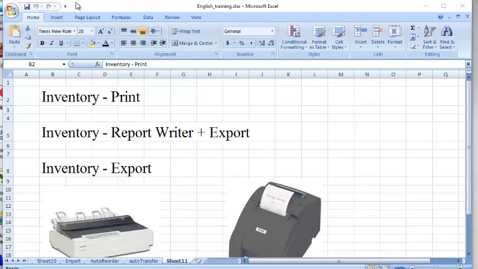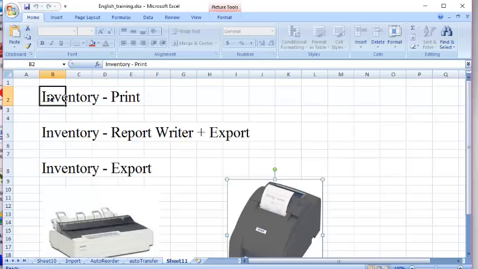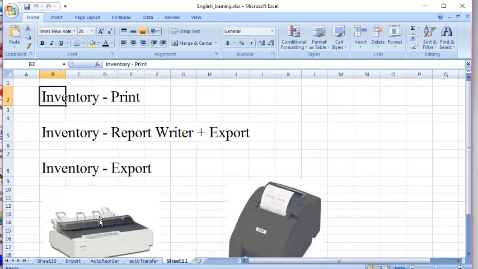For printing in the inventory module, we can use a standard size printer or a POS printer to print item information. Here, we will discuss three points: printing using a normal printer, printing using a POS printer, and last, how to perform export of the raw data to Excel.